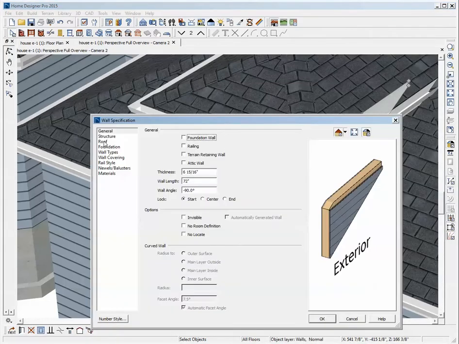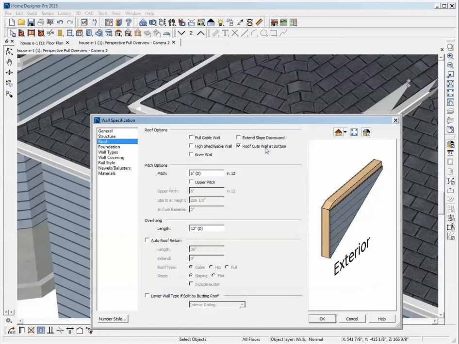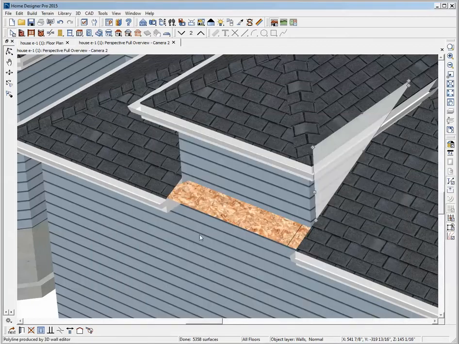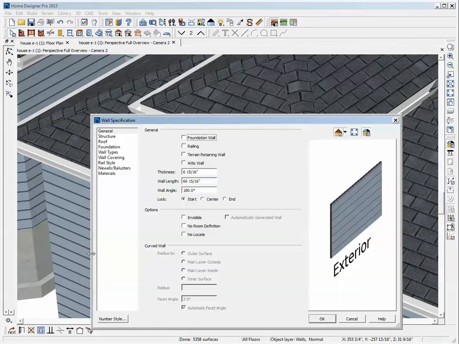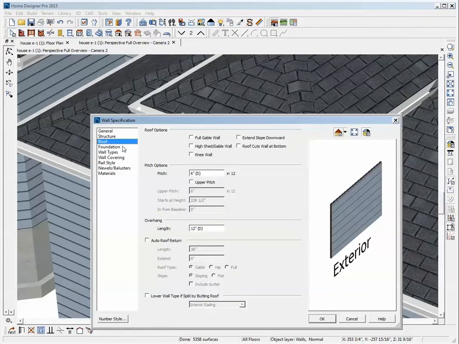wall up and go to the roof tab, and then, okay, you got that checked. All right. I didn't notice that before. Let's check this wall here. Since it's on top of a roof plane, it would also need to be programmed that way, and it's not.